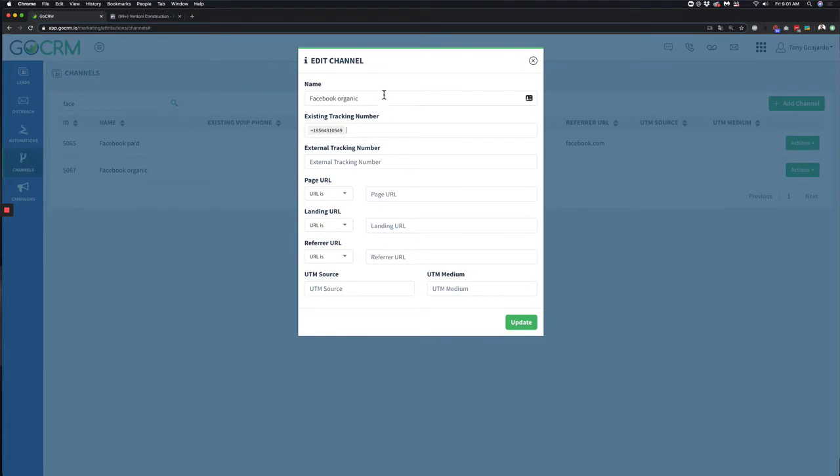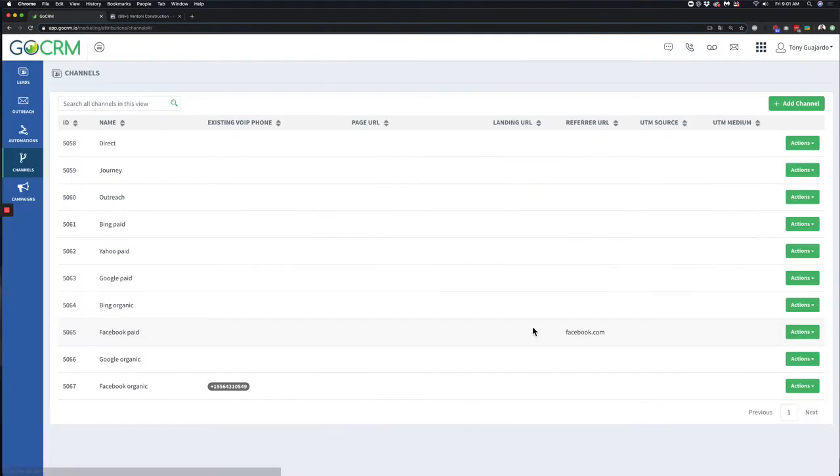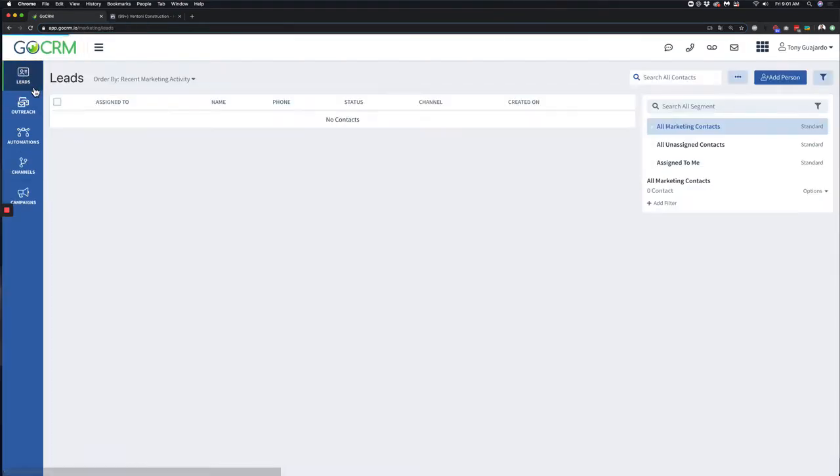Now you can also set a different set of rules, so that people that perhaps came in from Facebook and then submitted a form or made a phone call from your website can also be tagged as Facebook organic. But right now we're just going to stick to the basics of the tracking phone number. Okay, so now that I have my tracking number, I'm going to head to the leads tab.